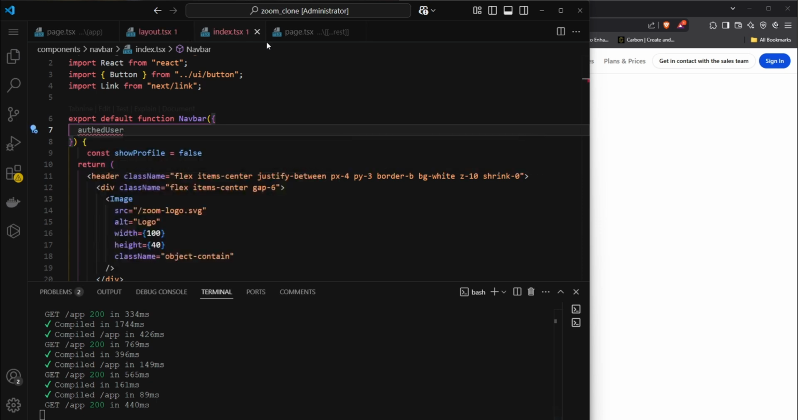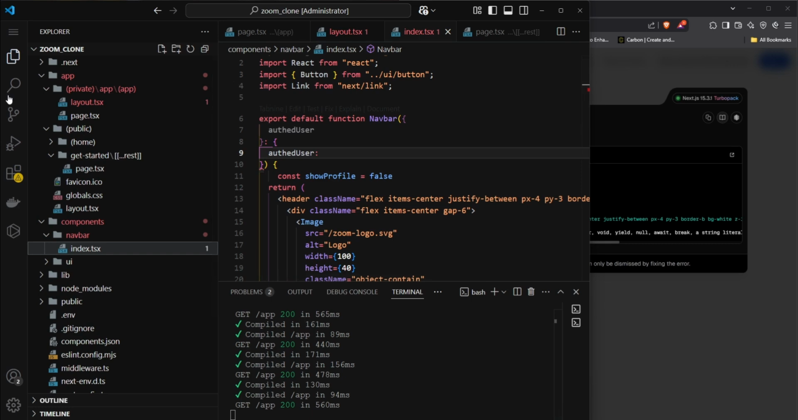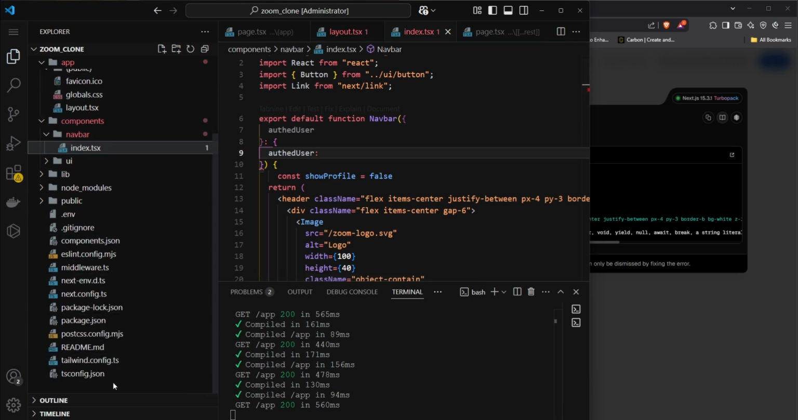Okay, so in case we have some auth user. All right, so for now it's going to be the only prop that we're going to accept. And let me just type this prop. So auth user is going to be of type user, that at the current moment we don't have. So let's just create it.